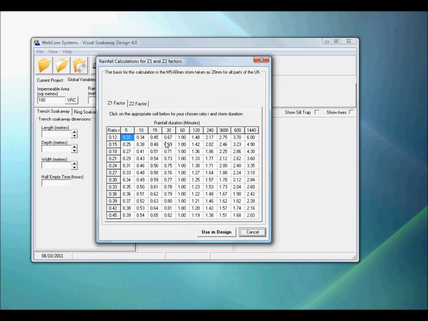Now this is based on BRE 365, which is really the UK standard for soakaway designs. So to begin with, you need to know your ratio R for the area that you're developing in. Now the ratio R is the ratio of a 60-minute storm compared to a 2-day continuous rainfall period. So it really is just a factor.